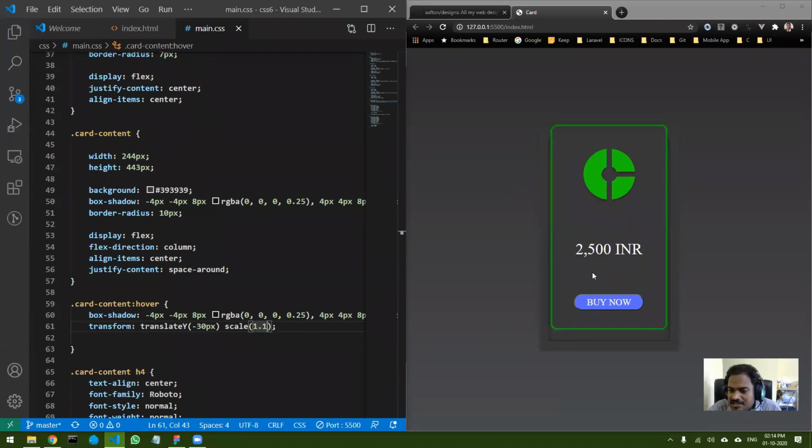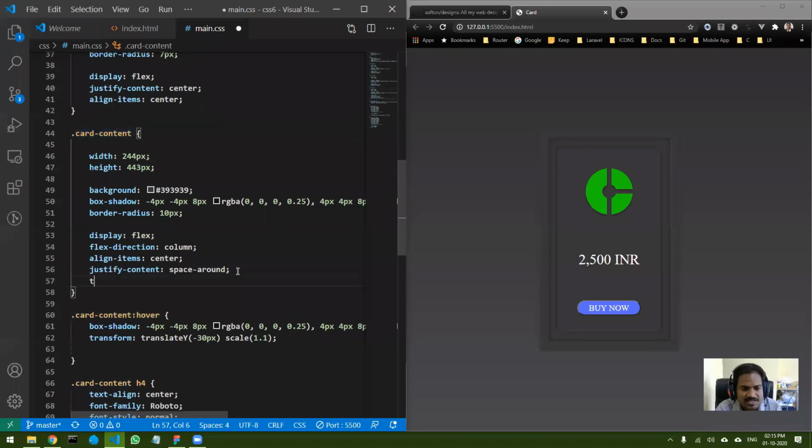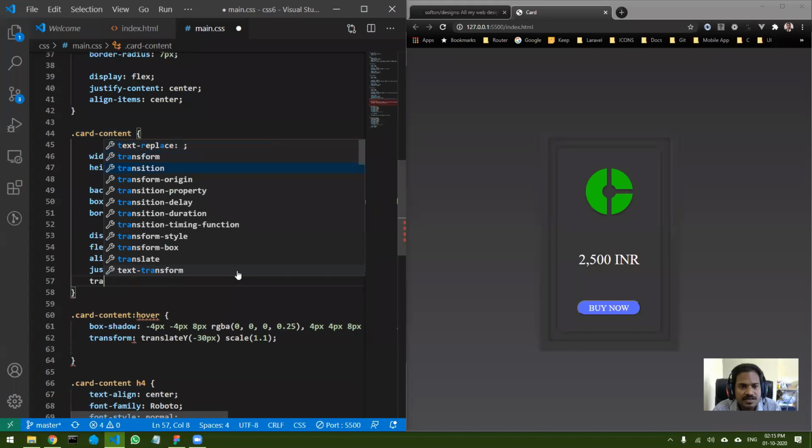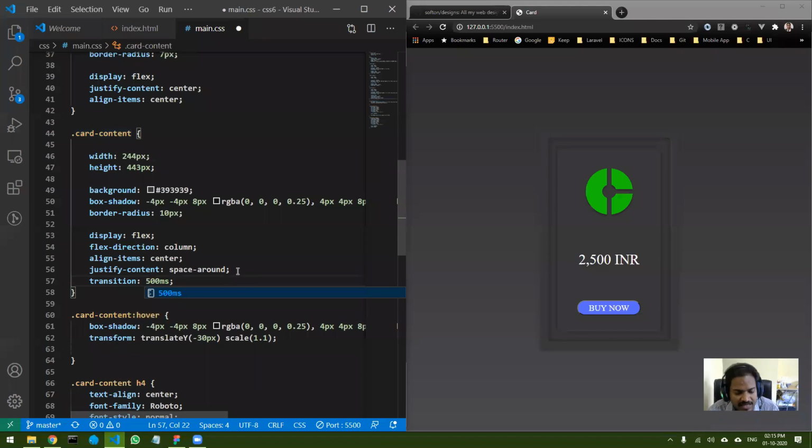I want a little smooth animation. So what you do is wherever the hover is, whichever element the hover you have attached, go to its original tag, not the parent element, but the original tag of that particular element. So this is the element to which hover is attached, so this is the tag. In here you just put transition and give a delay. Let's say 500 milliseconds delay I am adding.